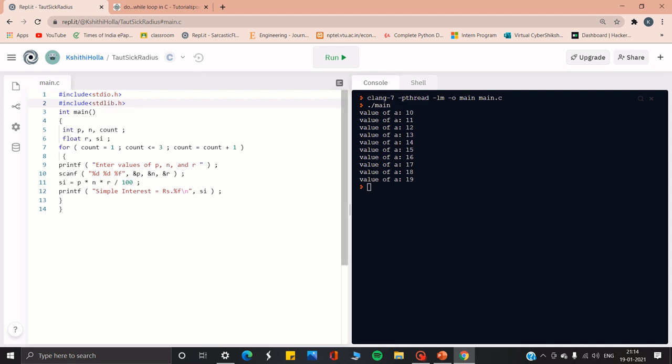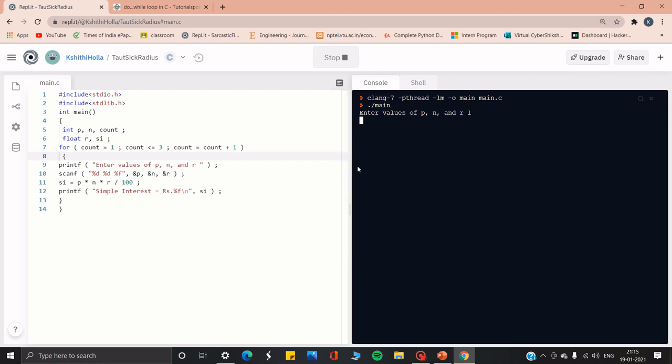So here P, N, and we must take count. We must initialize R and SI, and first count is initialized as 1, and we check whether 1 is less than or equal to 3, yes, and then these condition statements get implemented. It will ask the user to write P, N and R, so I'll write 1, 2 and 3.